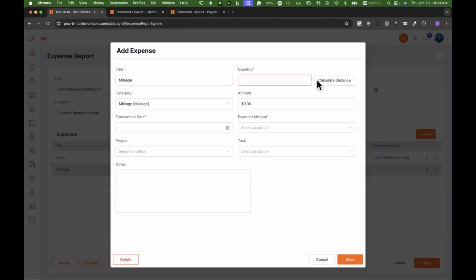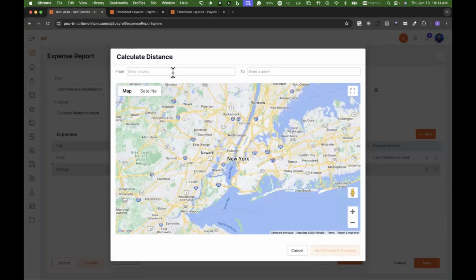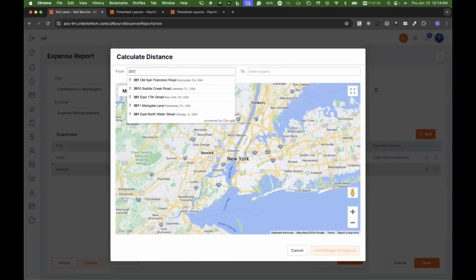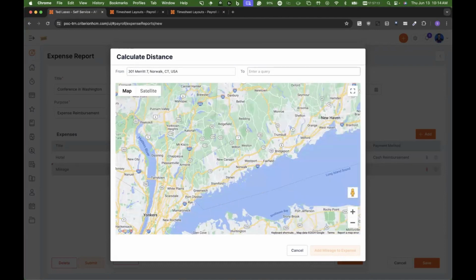Or let's say I drove, I can put in here where I started and where I went to. So just type in the address where you started. Okay, and where did you go to?